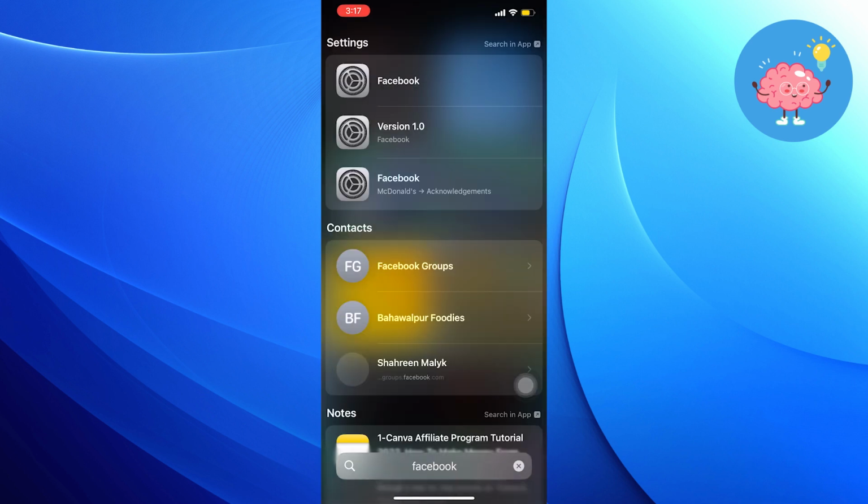It will make your app hidden from everywhere. Even if you search for it, you won't find it.